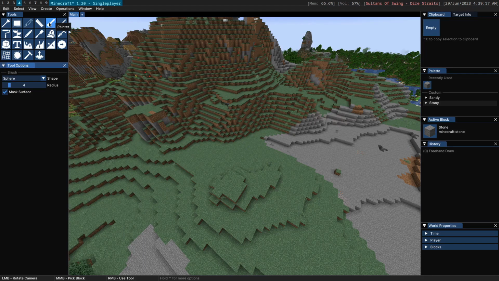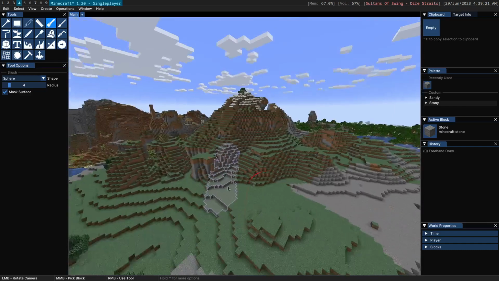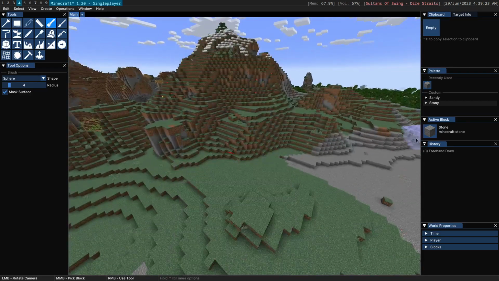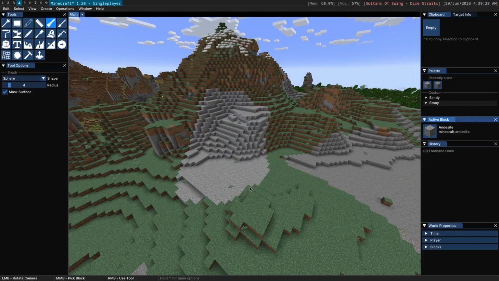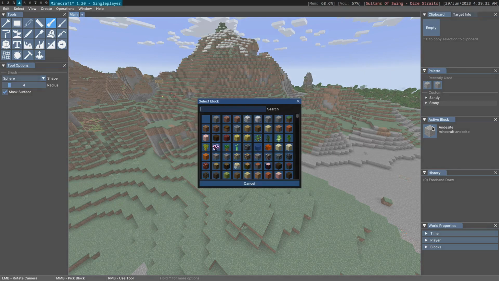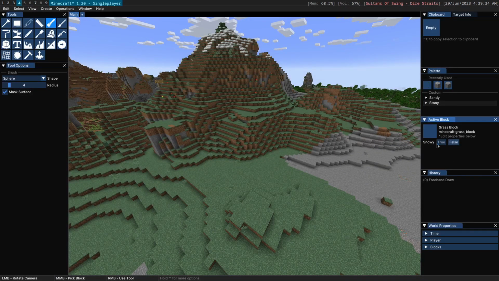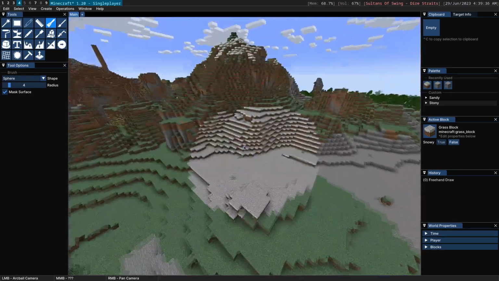Starting with the Painter tool, this tool allows you to paint blocks, like so. Very, very simple. You can change the block that you're painting over here. You can just type in andesite, hit enter, change it here. You can also adjust the parameters of a block. If a block has parameters, for example grass, we can set it to snowy.